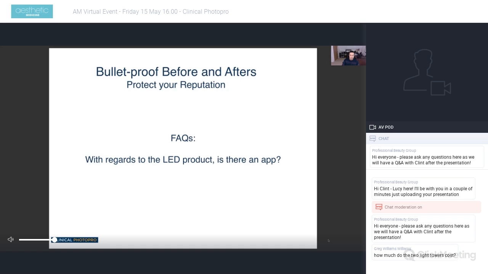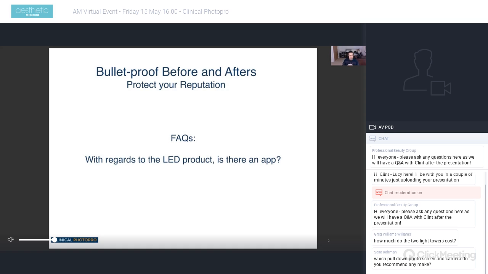Another question, does the room have to be completely dark using the LED product? Well, no, the lighting unit is powerful enough to overcome some ambient light. But what you don't want is to be using it in a room that is well lit with ambient light or near a window. So for the most consistent results, you want to close all the blinds and curtains and limit as much of that light as possible.